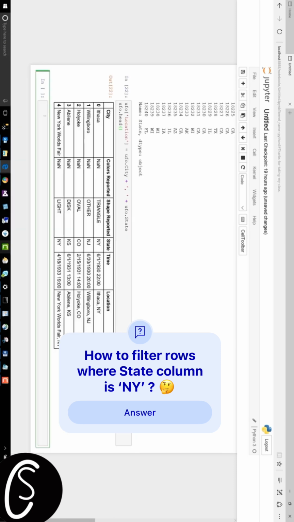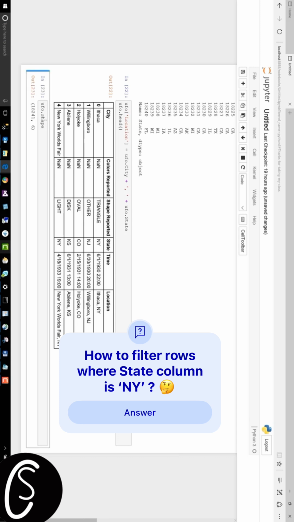Let's go ahead and look at the shape of our data. What does shape mean? It means the number of columns and the number of rows. ufo.shape. Control Enter. Remember, each cell we hit Control Enter to get our results. So we have 6 columns. Do we? 1, 2, 3, 4, 5, 6. We do. And we have that many rows that I'm not going to count. I'm going to take Python's word for it.